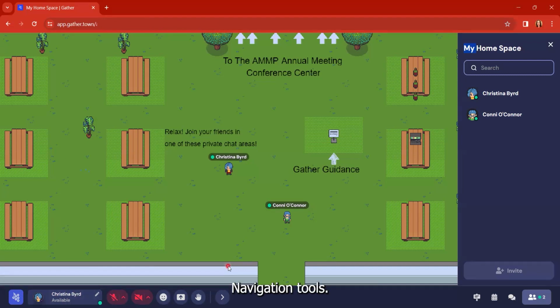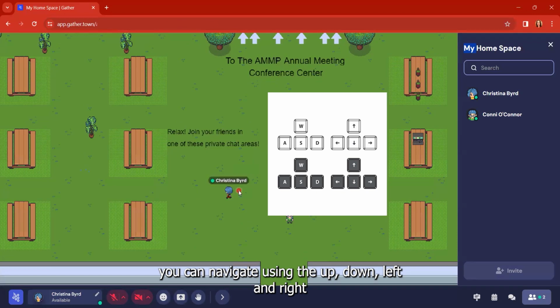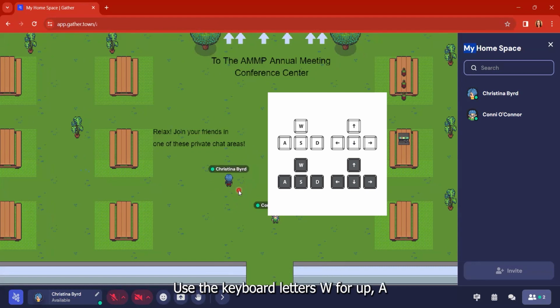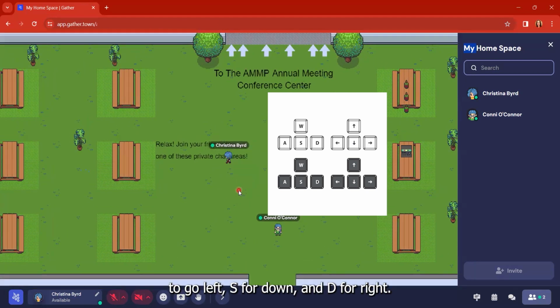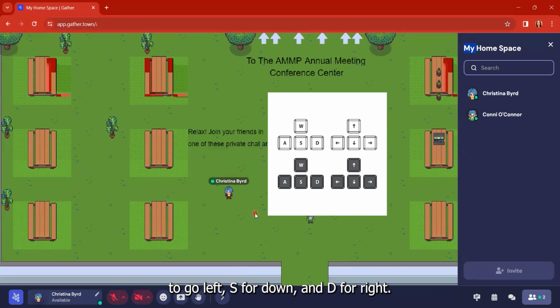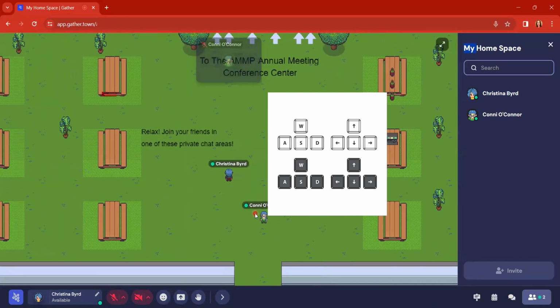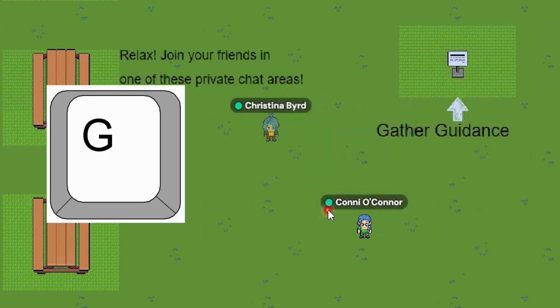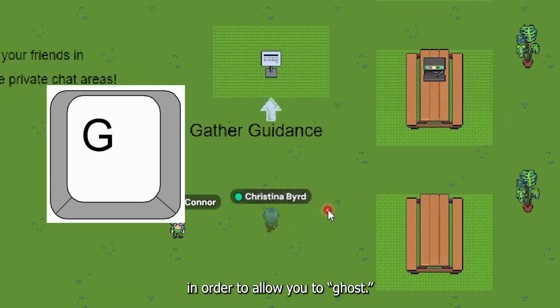Navigation tools. In order to navigate around the GatherTown space, for keyboards that have the arrow keys available, you can navigate using the up, down, left, and right arrow keys. For keyboards without dedicated arrow keys, use the keyboard letters W for up, A to go left, S for down, and D for right.